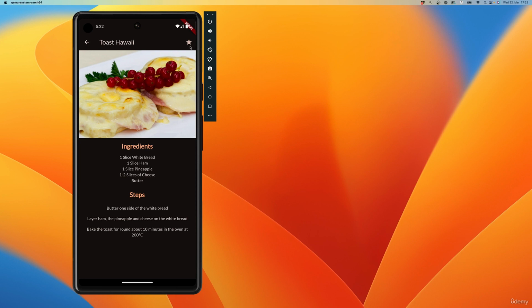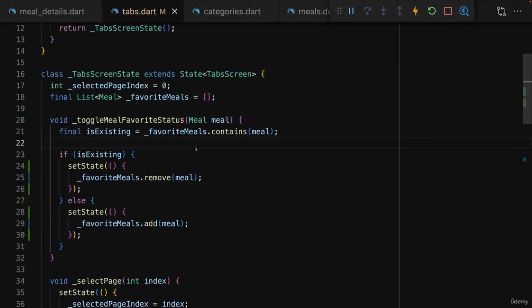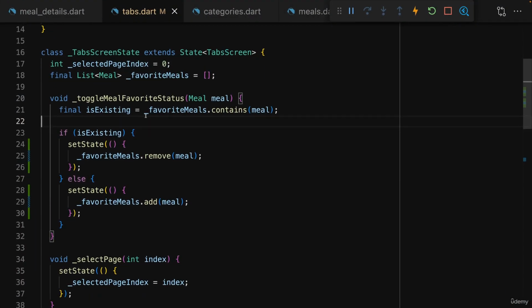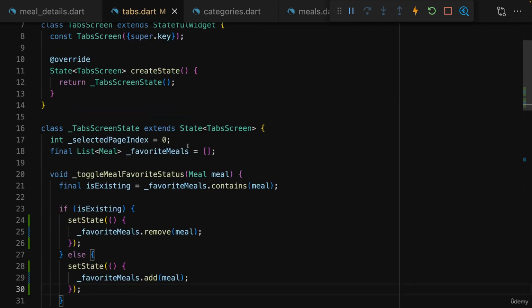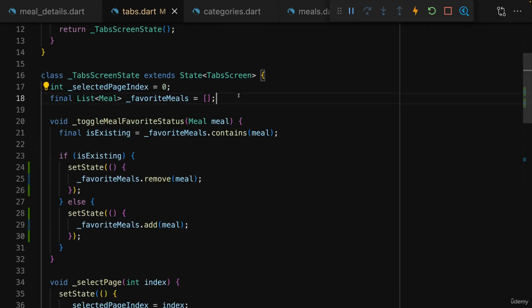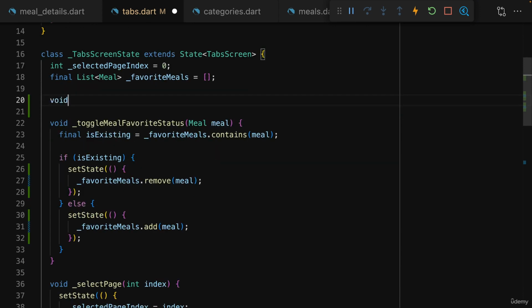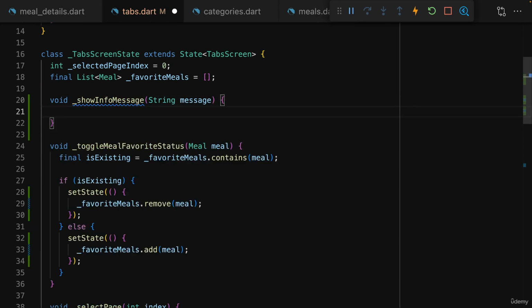So therefore for the moment, instead of replacing this icon here, I'll do something different. In the tabs screen, where I have my favorite meals and where I know whether a meal was just added as a favorite or removed as a favorite, I want to show a little info message once we did update a meal. So therefore here I'll add a new method, show info message, where I expect to get the message of type string as an argument.